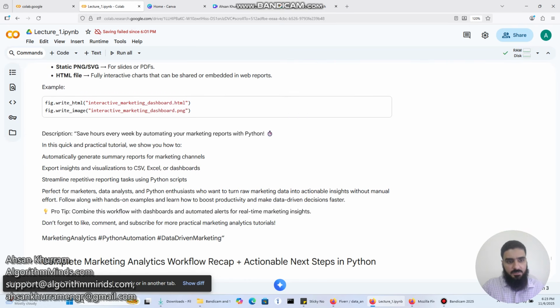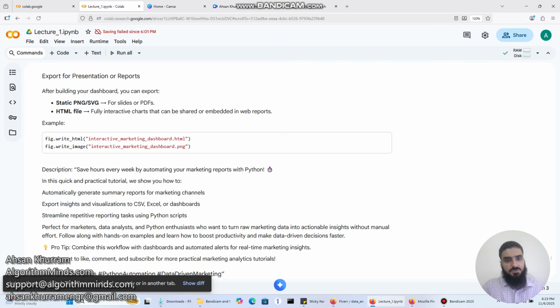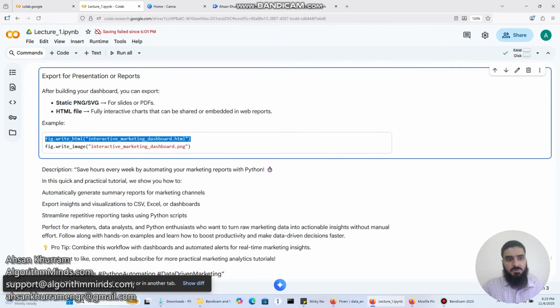And how can we do that? We can do that through this particular line here, fig.write_html, that will store that information in the form of HTML. And if you don't want to send the interactive dashboard and want to send the PNG version, just the image version, you can also do that.